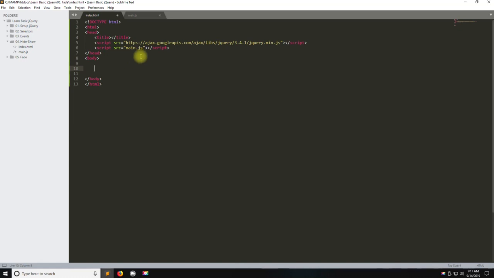So what we're going to do first is build out the page here. We're going to do a paragraph tag, demonstrate fade toggle. Okay. There we go. Right like that. And so we're going to do a button. Click to fade in and out. We'll add a couple breaks here.